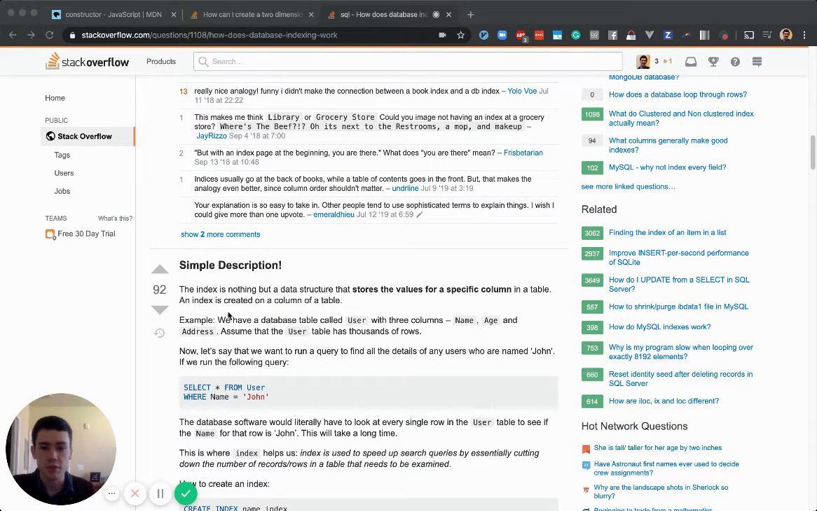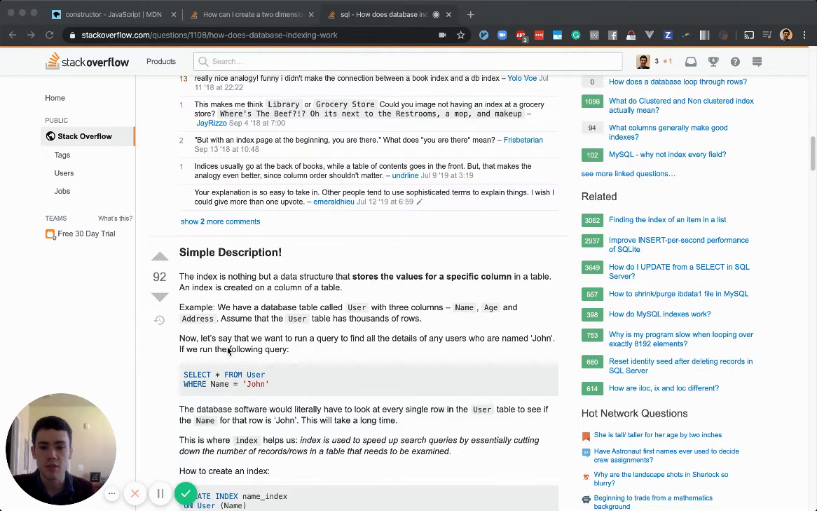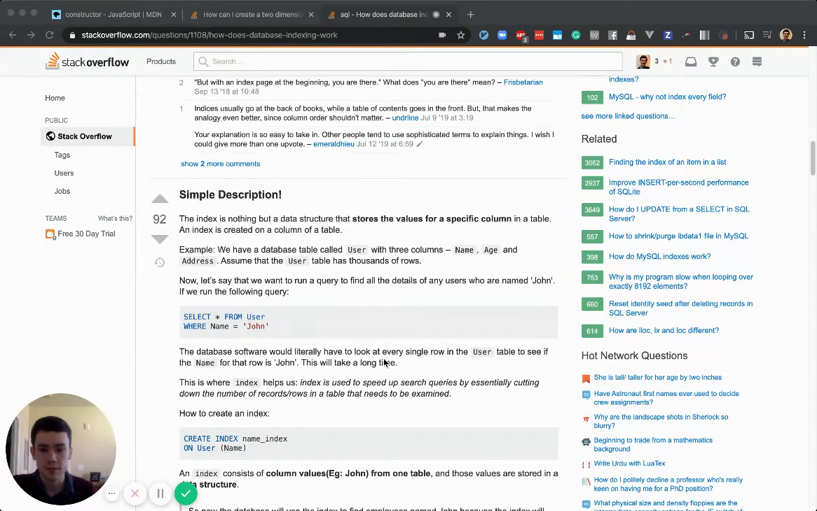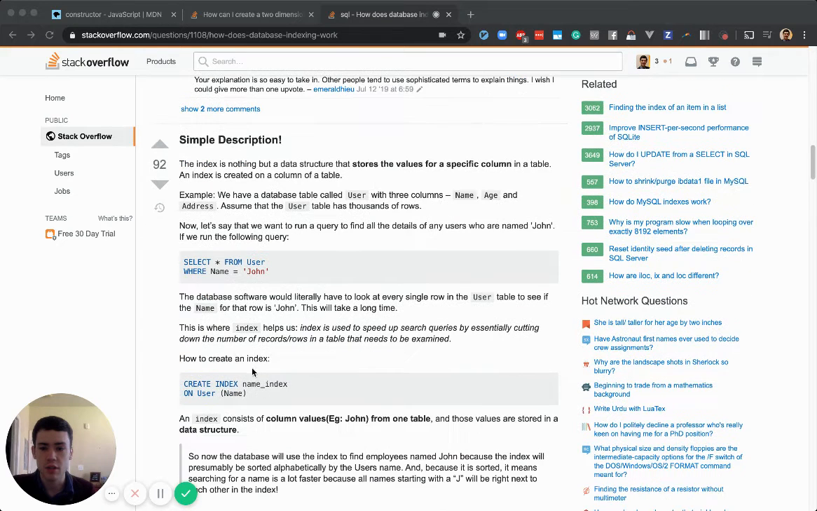So like I was saying before, you have a user table with name, age, and address. Assume the user table has thousands of rows. Now let's say you want to query to find all the details of a user with the name John. It would have to check every single row to see if the name John was on it. So an index helps.